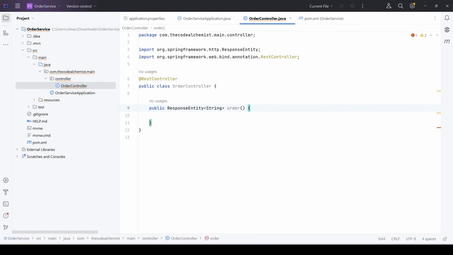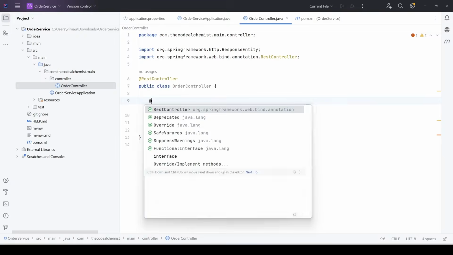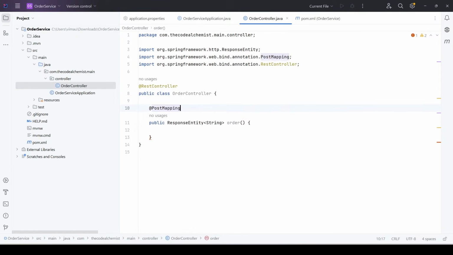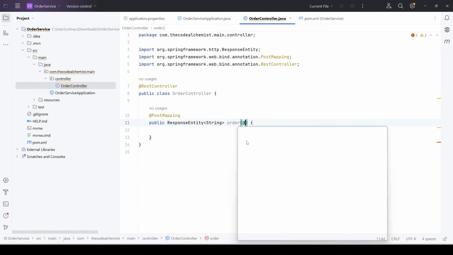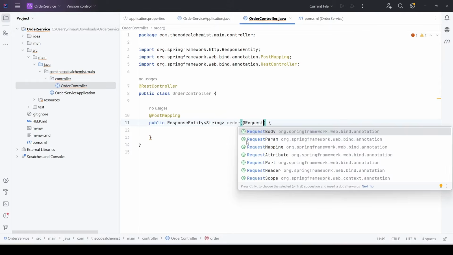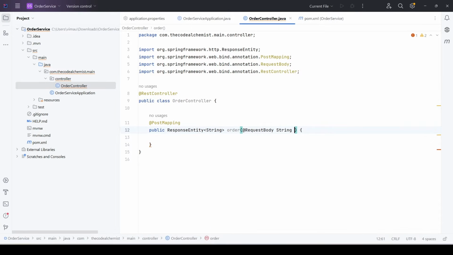order. So this method will return a response entity of type string, and this is going to be a post method. We can do the same thing with get, but here we are showing that this service will create an order, so that's going to be a post request, and that's why this method is annotated with @PostMapping. As for the input data, we will use the annotation RequestBody and a simple string input order.